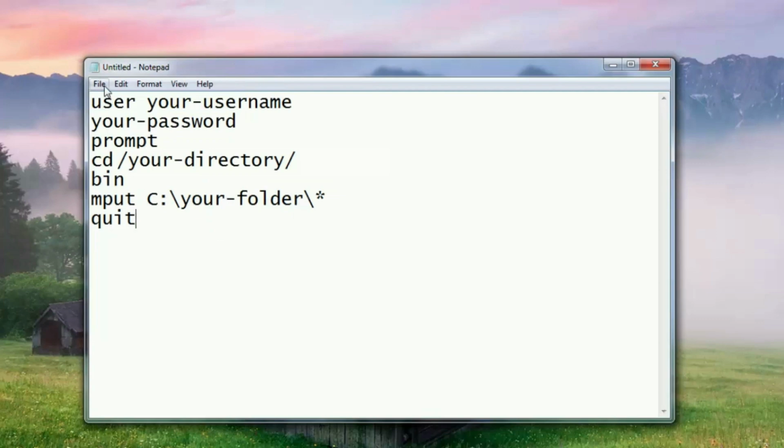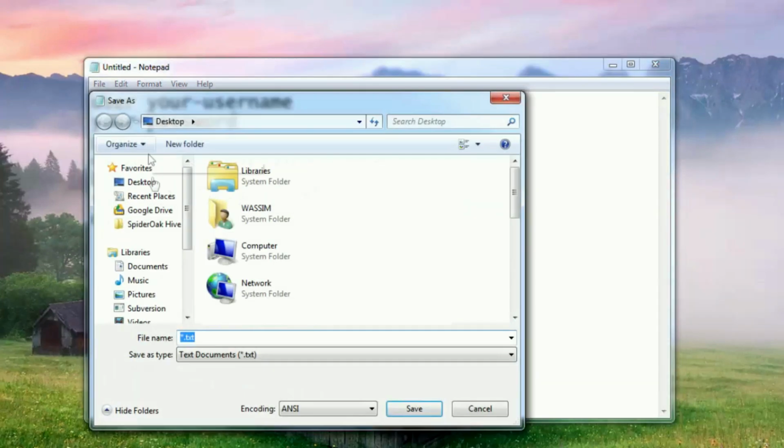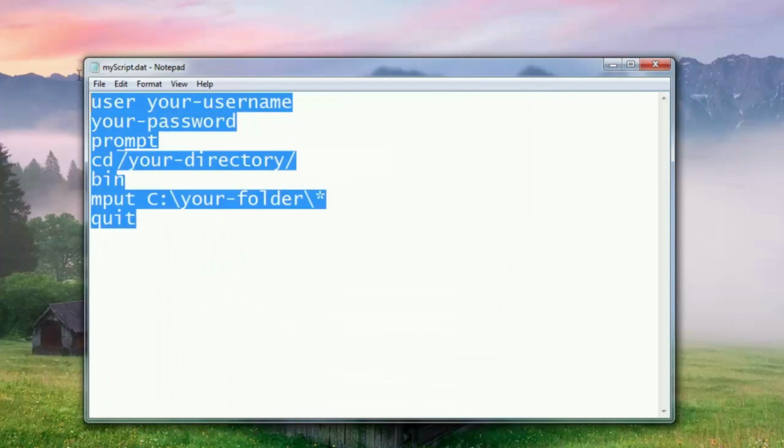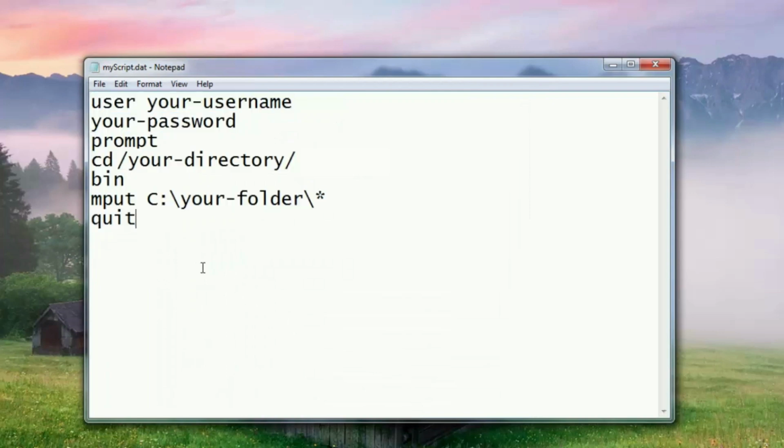Please go ahead and save this file and give it a name, any name. I'm going to call it my script, and make sure you give it an extension of DAT. And before you go ahead and save this file, make sure that from the save as type, you select all files, and hit save.